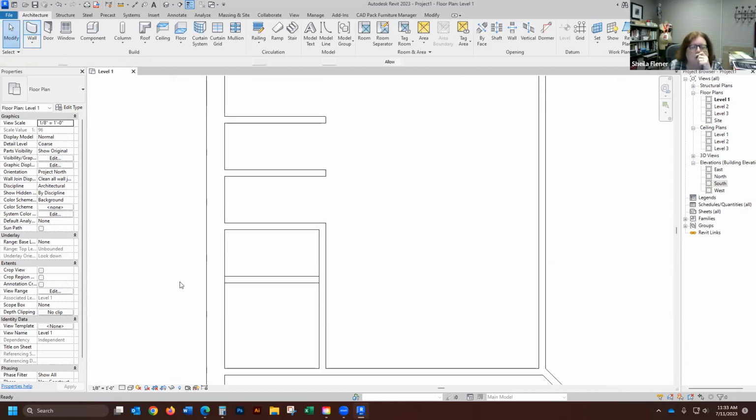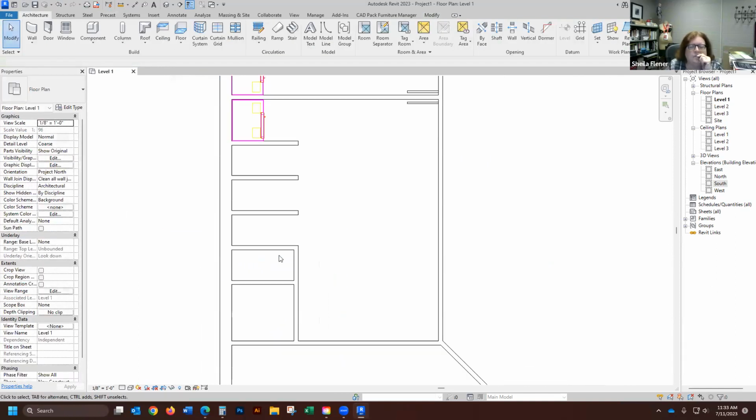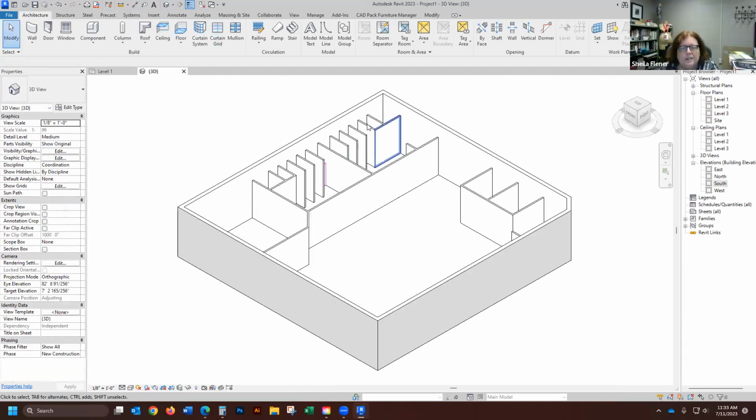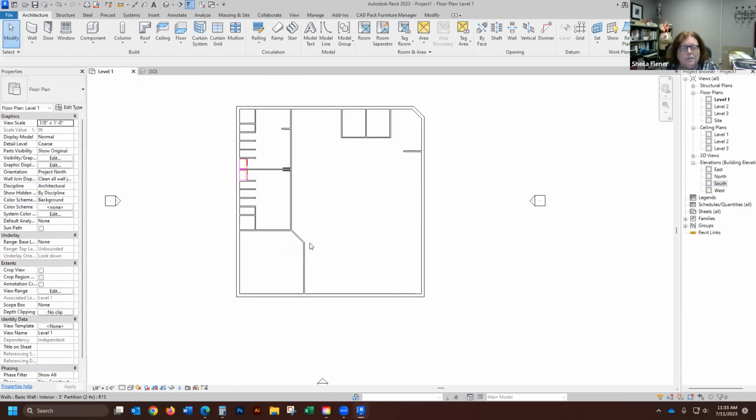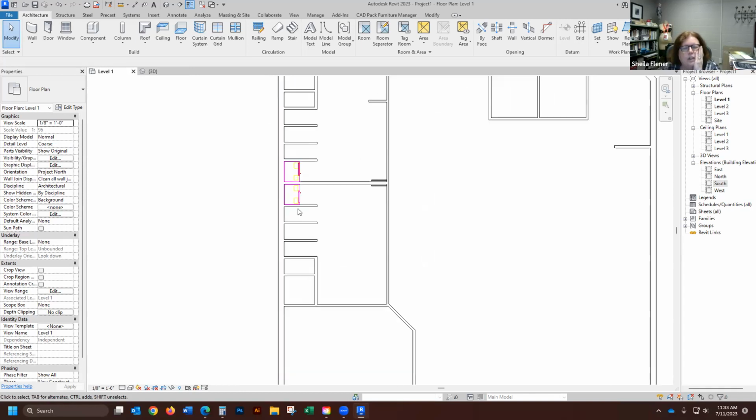Okay, final wall. Okay, so we have our floor plan trace. If we look at it in 3D, here are all our walls. And so I'm going to go back to level 1. I no longer need that AutoCAD drawing.